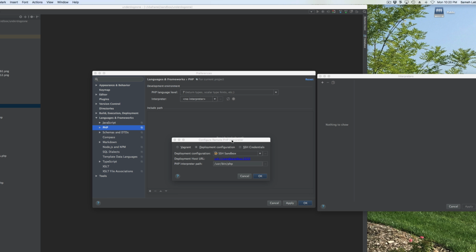So to do that, first in PHPStorm, you have to press Command and comma on a Macintosh. Command and comma will give you the Preferences window. In the Preferences window, under Languages and Frameworks, you will need to find PHP. Then you will indicate which PHP language level you are using. I'm using level 7.